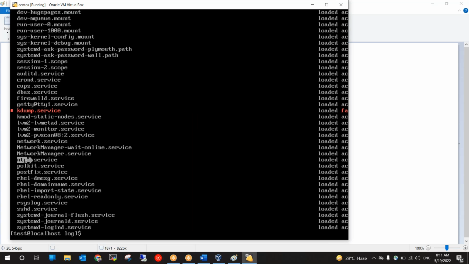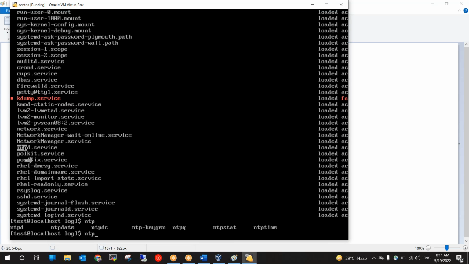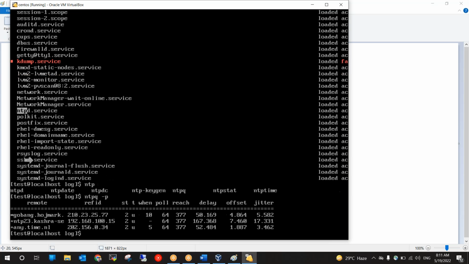Okay, related to NTP, let me run one more command and see whether it's syncing or not. ntpq space hyphen p. It has pinged all the servers and it has got the time, and it shows me the difference as well, in terms of what is the delay, how much delay I'm having to get the time.